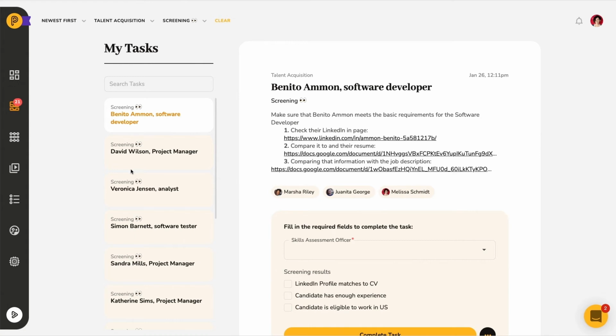If I click on Screening, I get taken to a list of tasks filtered by the talent acquisition process and by the screening stage. In every task, I have a description of what needs to be done, as well as all the relevant information I need to complete the task. Screening a candidate involves checking their LinkedIn account and their CV to make sure they have enough experience and are a good fit for the job they're applying for.